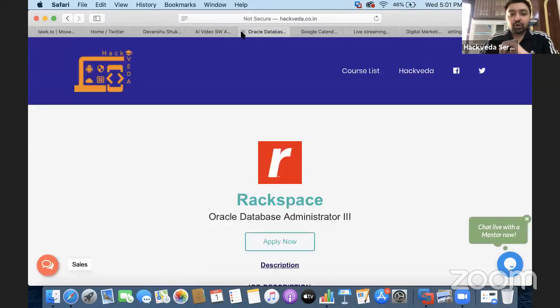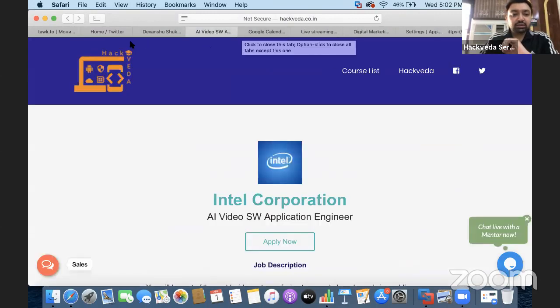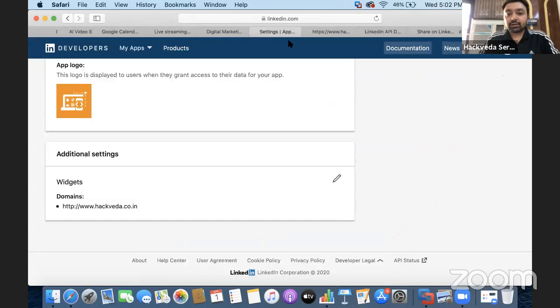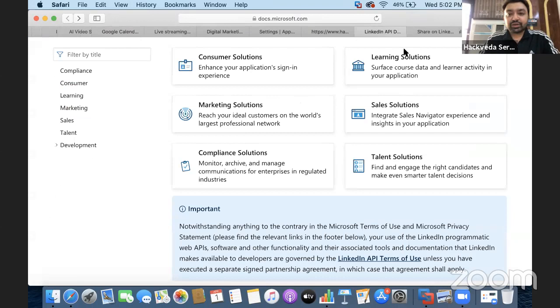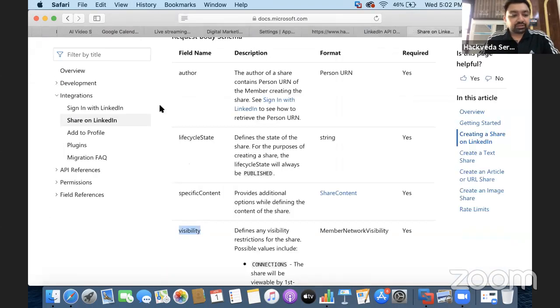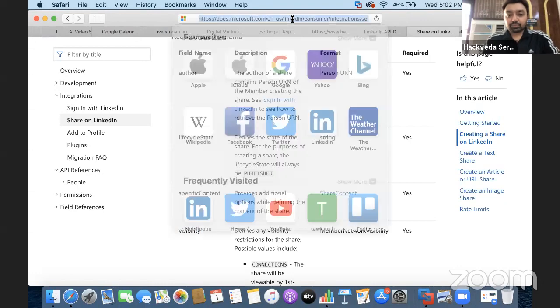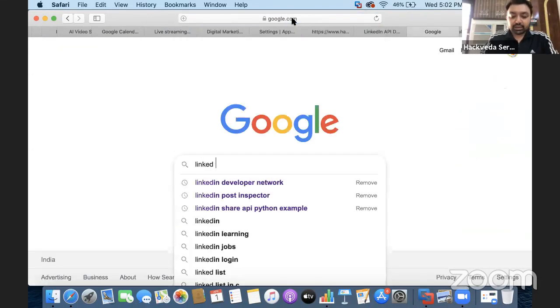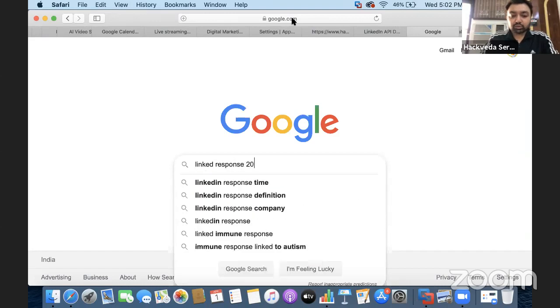Now, once you have got the successful posts done, we'll quickly get back to our responses. Okay, so as to quickly understand what LinkedIn responses are. LinkedIn responses are also very important because with respect to responses, you will be able to understand whether your post was successful or not. So we'll quickly check back here, LinkedIn response 201.